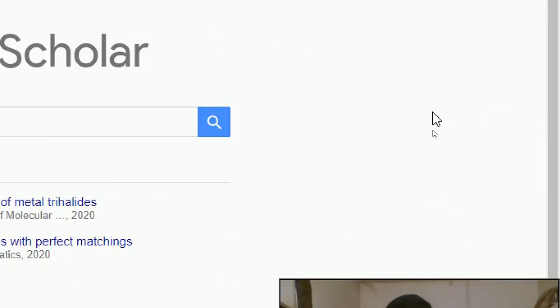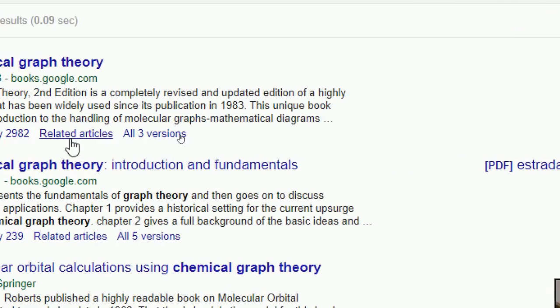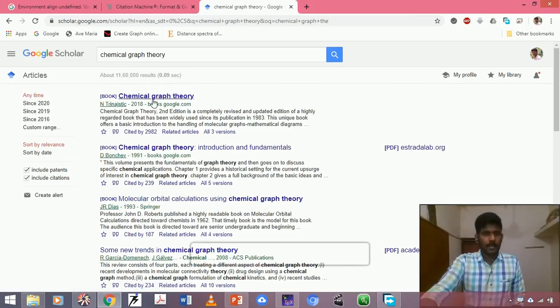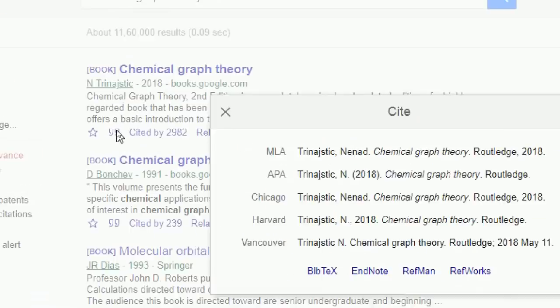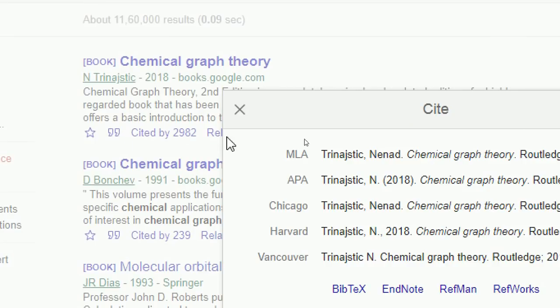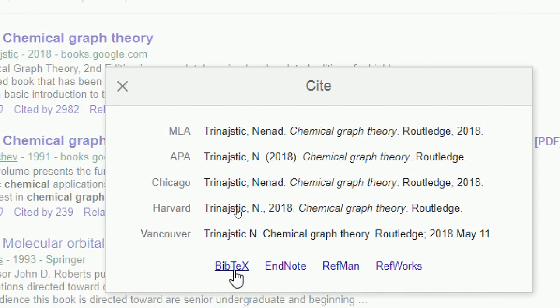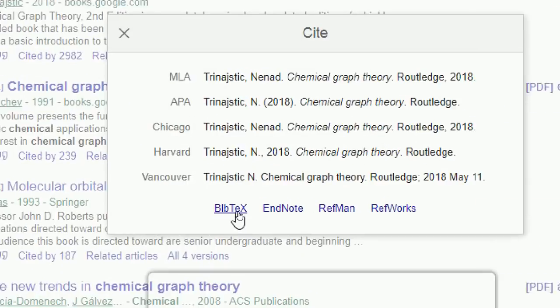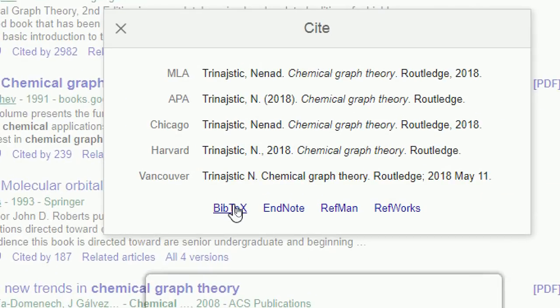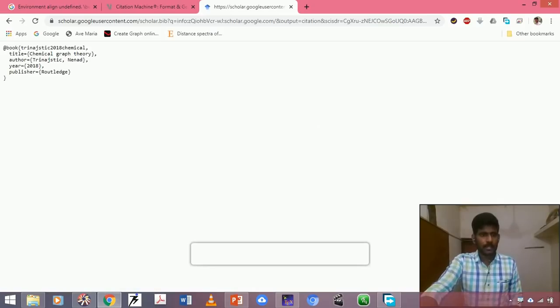So once you typed it, you can see it is actually a book. Here I'm going to cite this by using this option. Here you can see the BibTeX format is there. You can simply press it and then you can see the option like this.